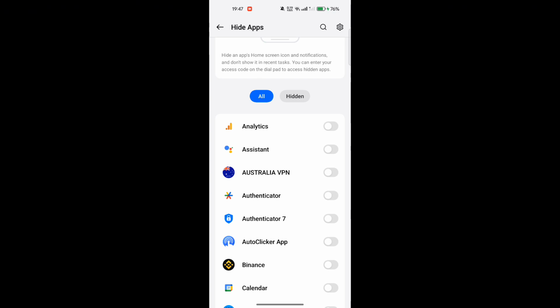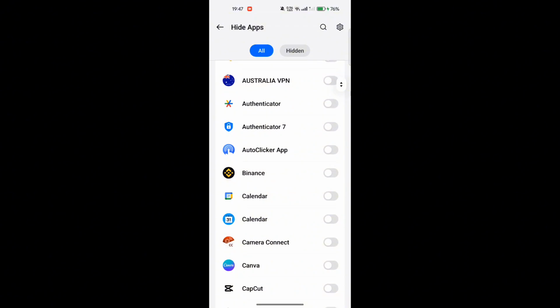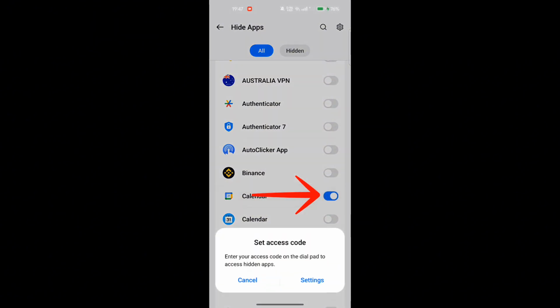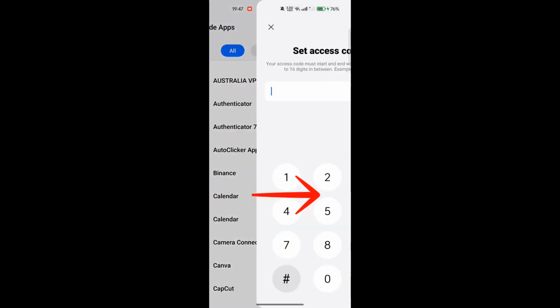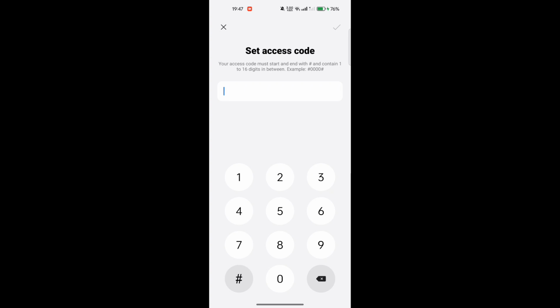For example, I want to hide my calendar app, so I will simply click here. Now click on settings. Now write an access code, which needs to start with a hash and also end with a hash. After that, click on done.